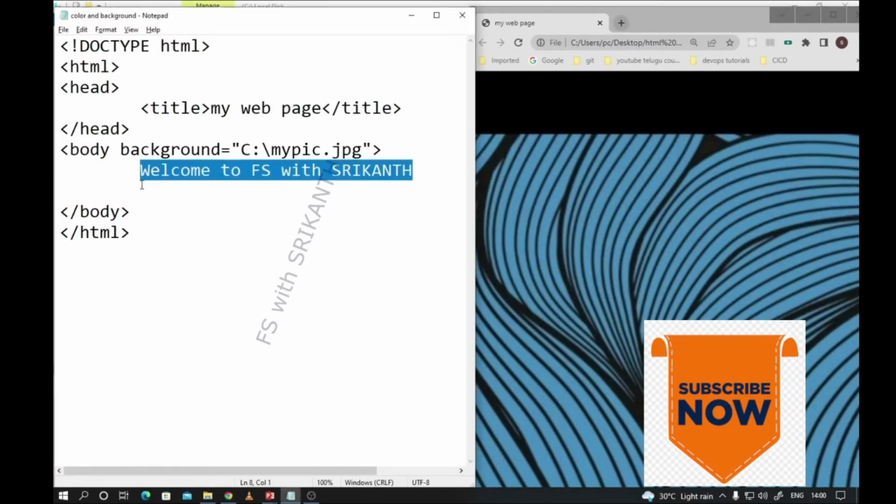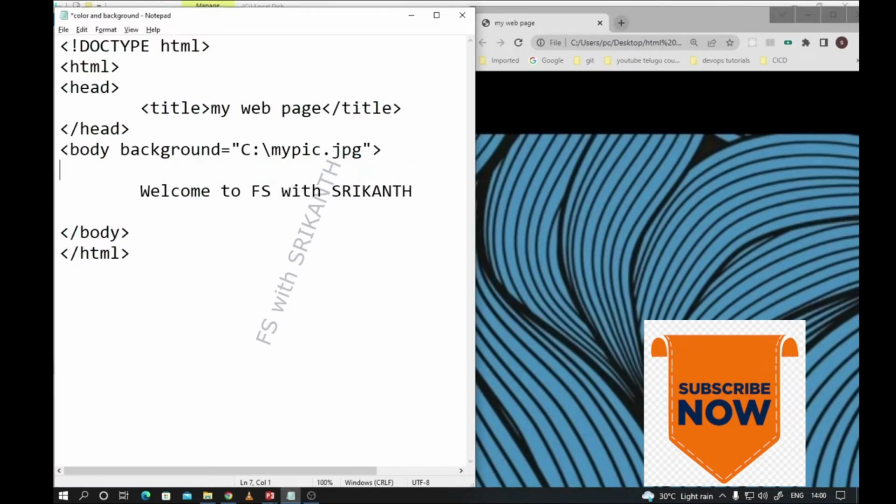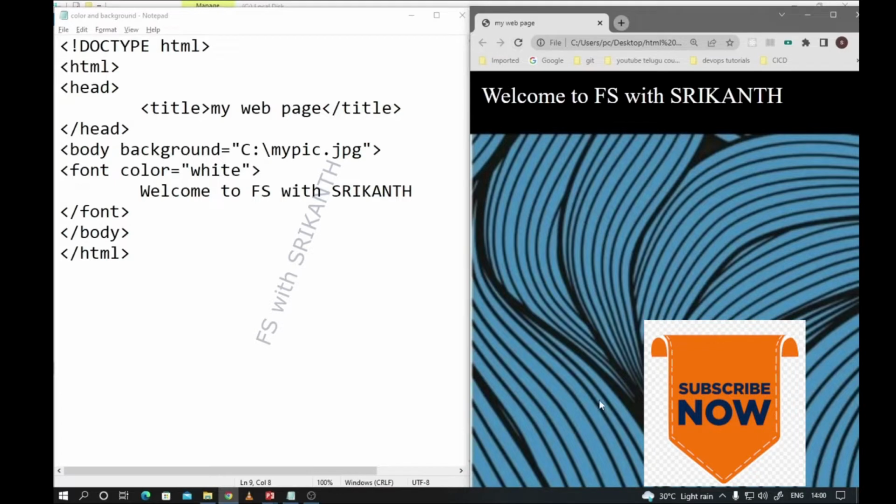Since it is not clearly visible, just observe a font tag, font color equal white. I'm saving this and just refresh. This is the web page. So automatically it is placed as a background.